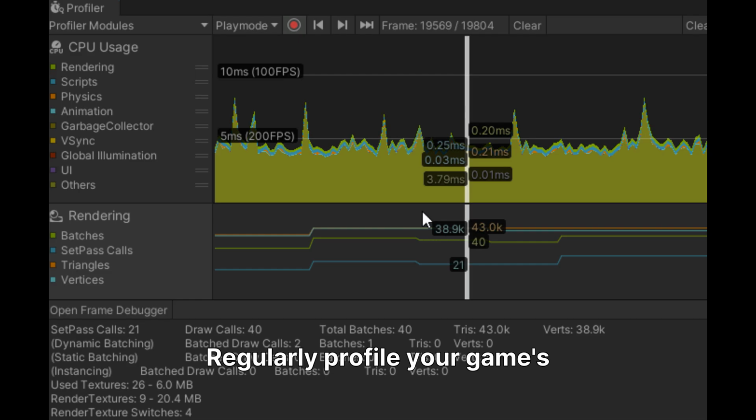Regularly profile your game's memory usage during development to identify and address memory leaks or excessive memory consumption. Unity's Profiler provides detailed insights into memory allocation, helping you pinpoint objects that are consuming too much memory or are not being properly released, which can lead to performance degradation over time.